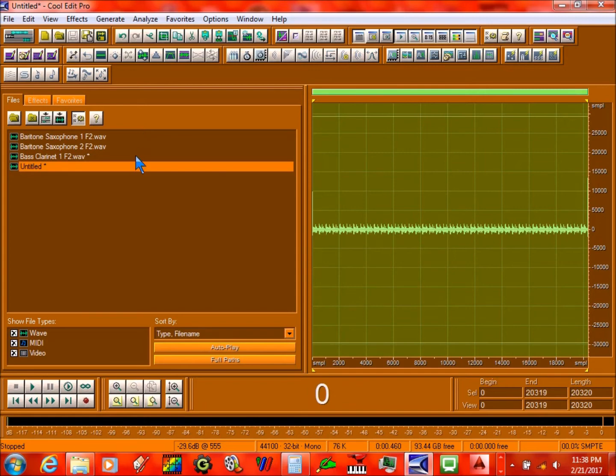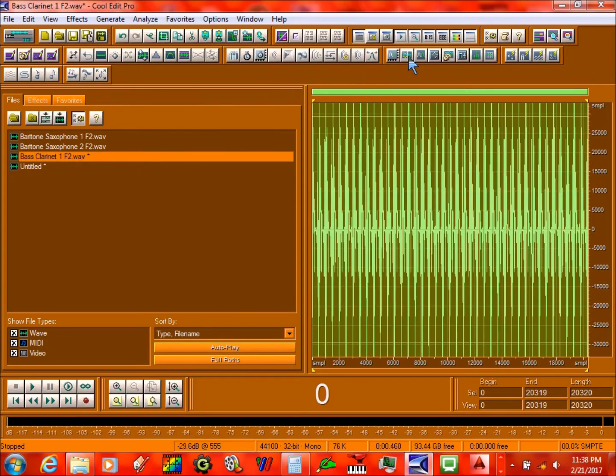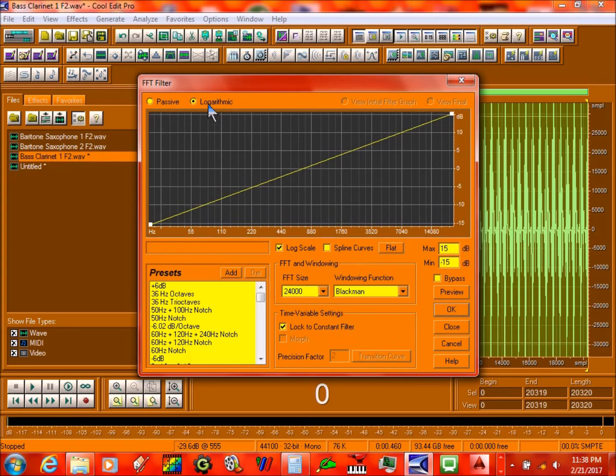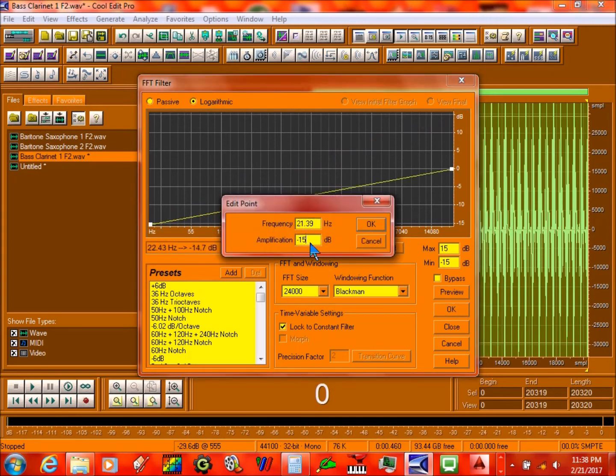Now, here comes the part that will probably surprise you. You go back to this one right here, and then you go to this filter right here. This time, you want to turn off spline curves. Go to flats. Make sure this is logarithmic. And then you right click on this, make it 0. And then you right click on this one and make it 0.